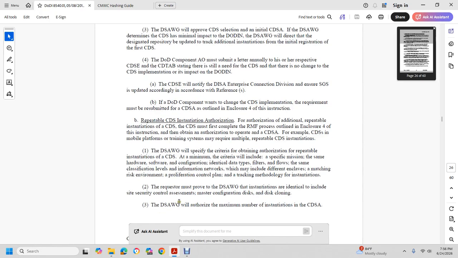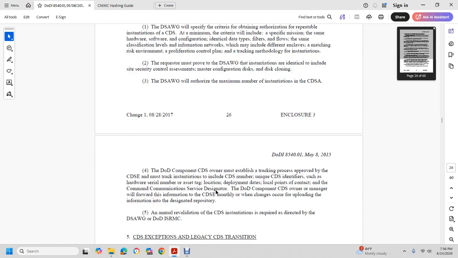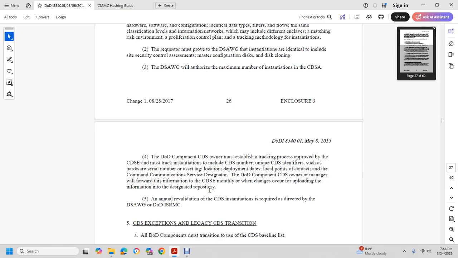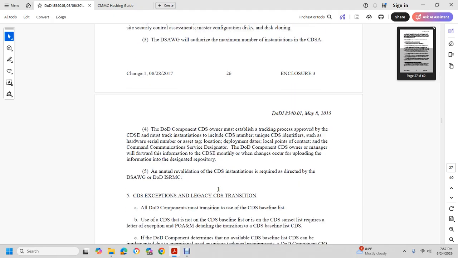The Defense Security Accreditation Working Group authorizes the maximum number of instantiations. DoD components controlling cross-domain service solutions, owners, and establishing a tracking process must track instantiated cross-domain service numbers with a cross-domain identifier such as hardware serial number, asset tag, deployment location, date, local points of contact, and command communication service designated with the DoD cross-domain solution owner. The manager forwards the information on the cross-domain solution monthly when changes occur, uploading the information to the designated repository.